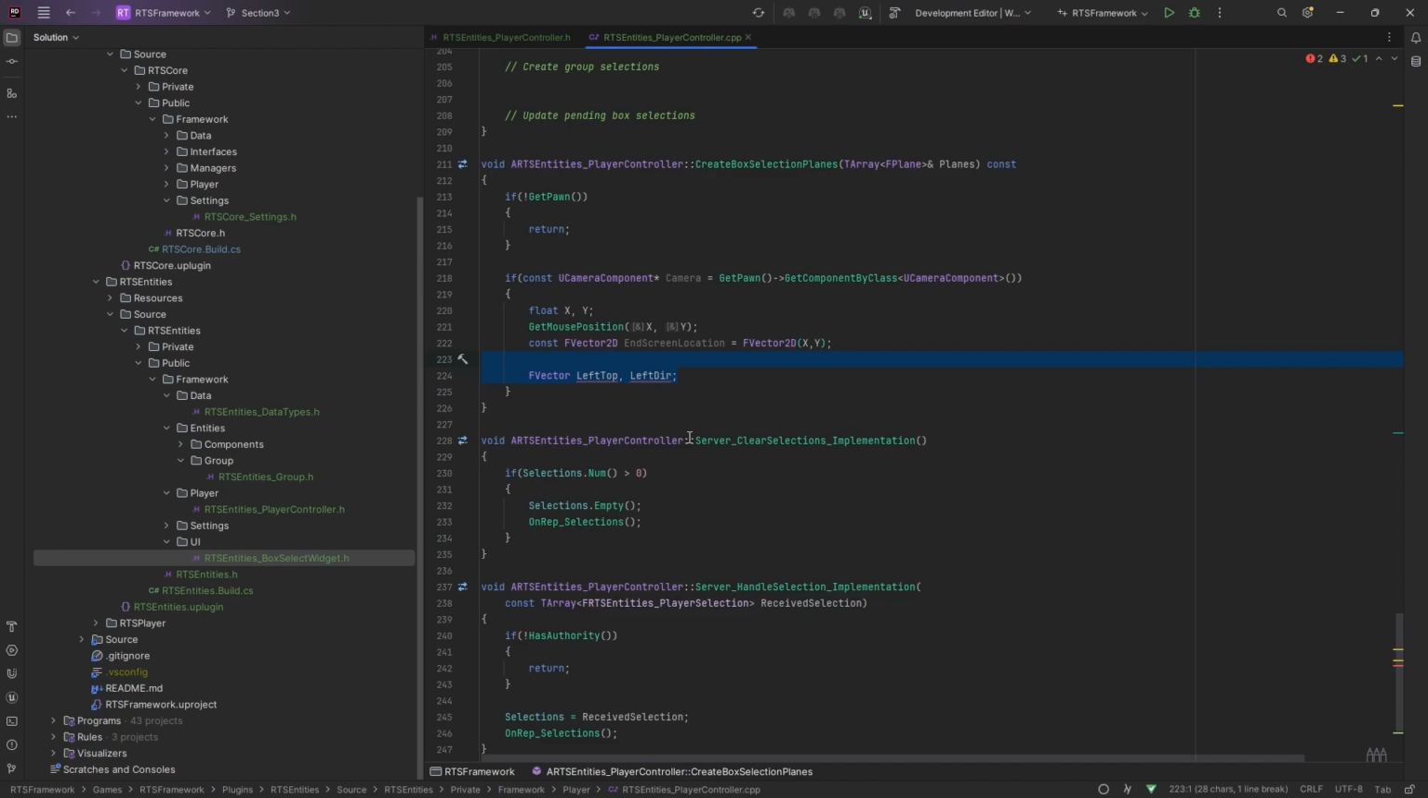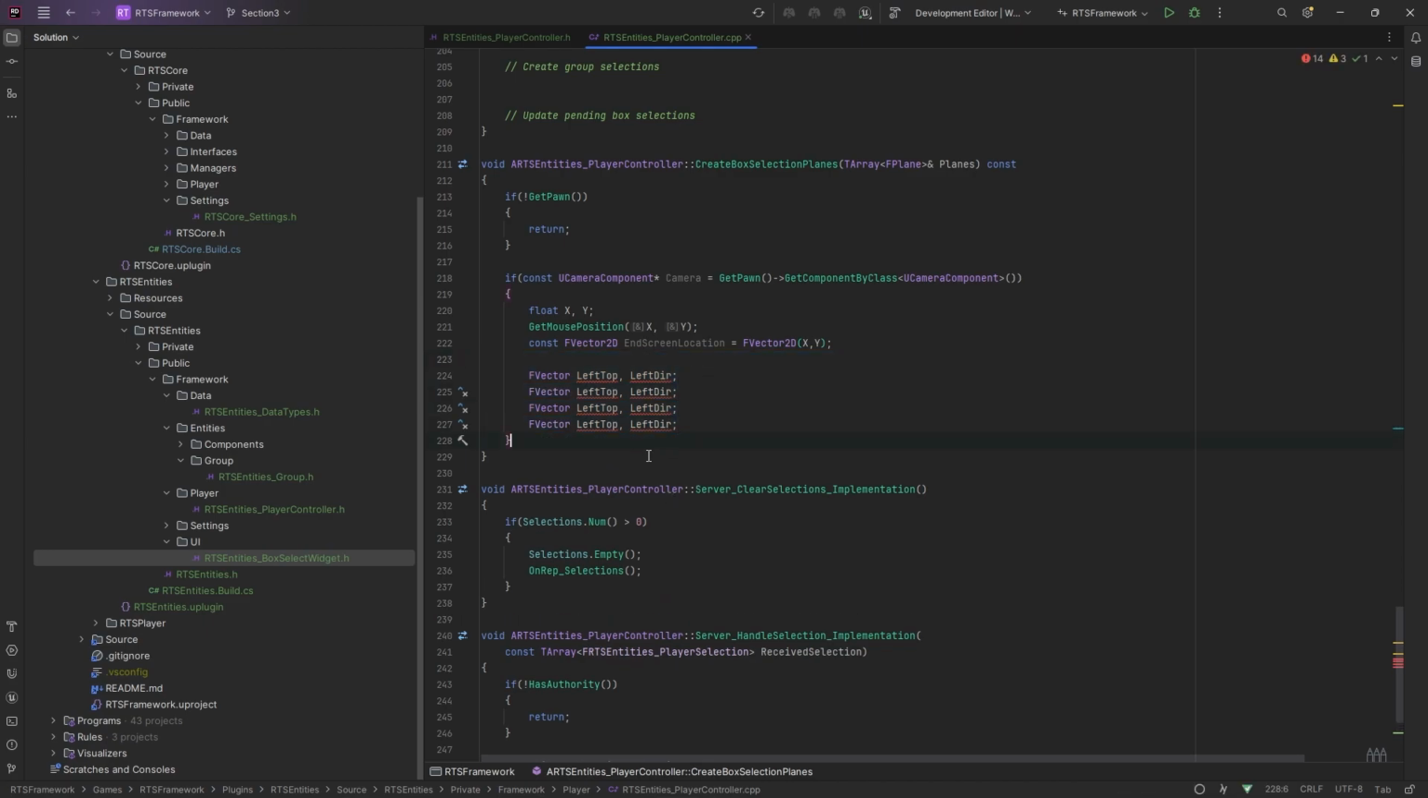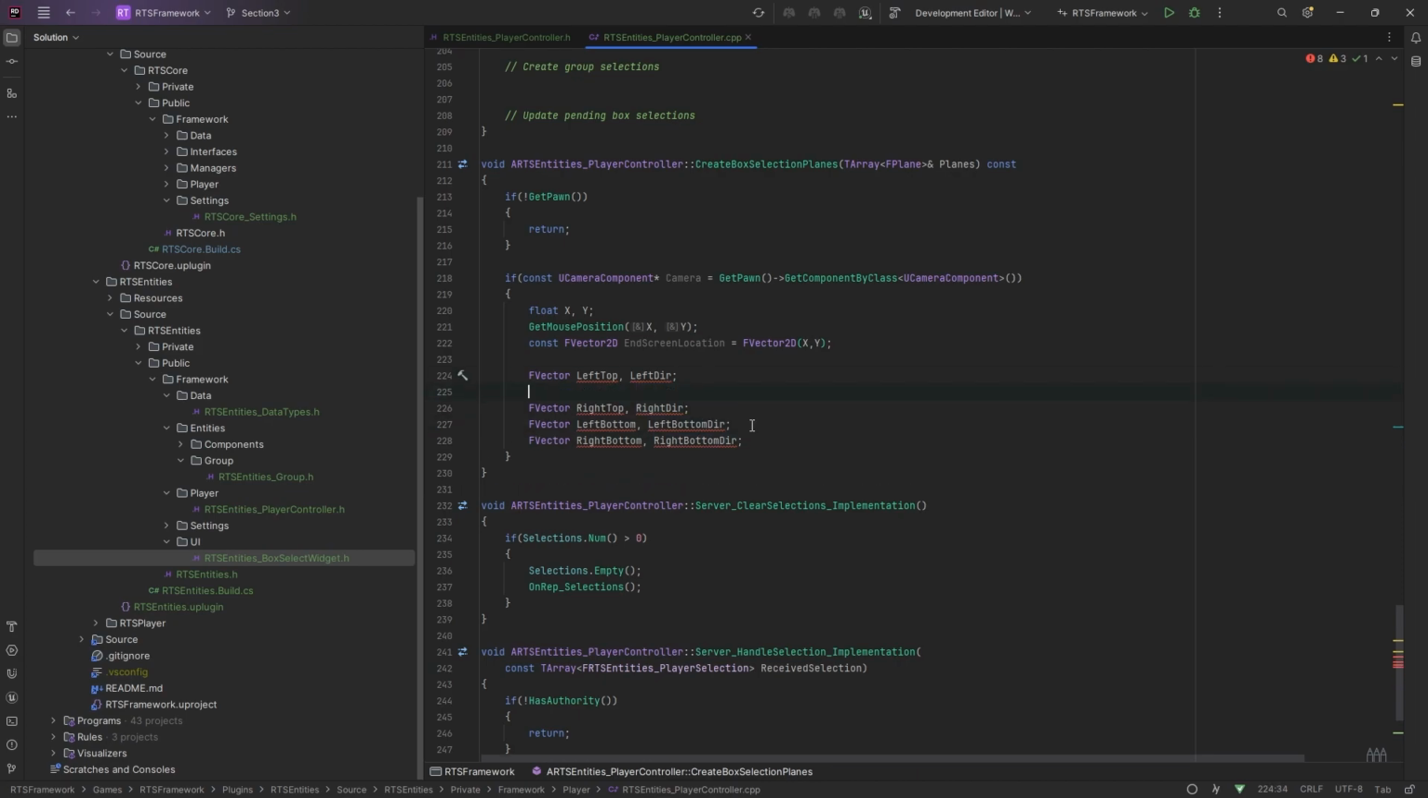Going to duplicate this a few times. Change this to right. And this would be down here, right bottom. So we've got left top, right top, left bottom, right bottom, left direction, right direction, left bottom direction, right bottom direction. That's all of them.